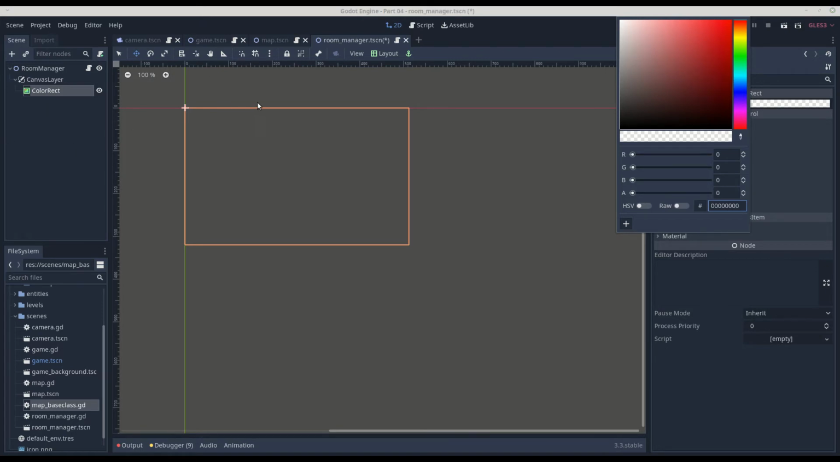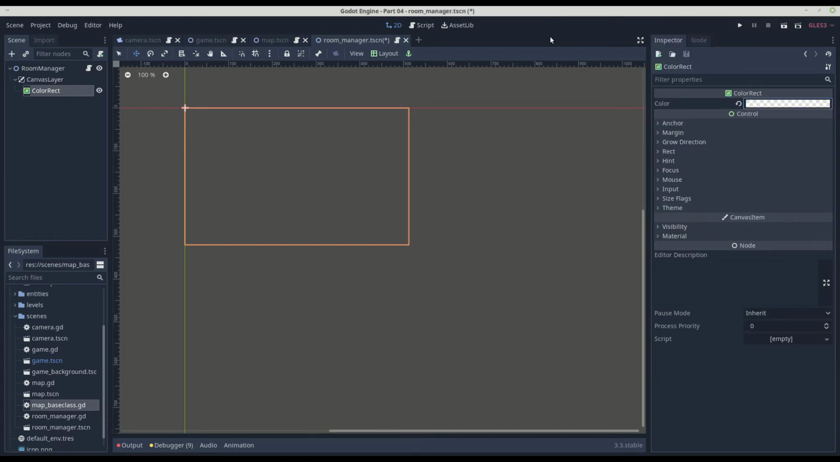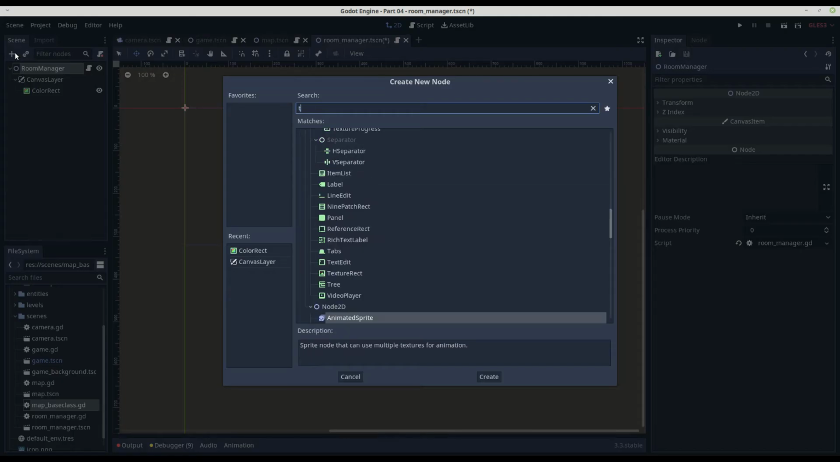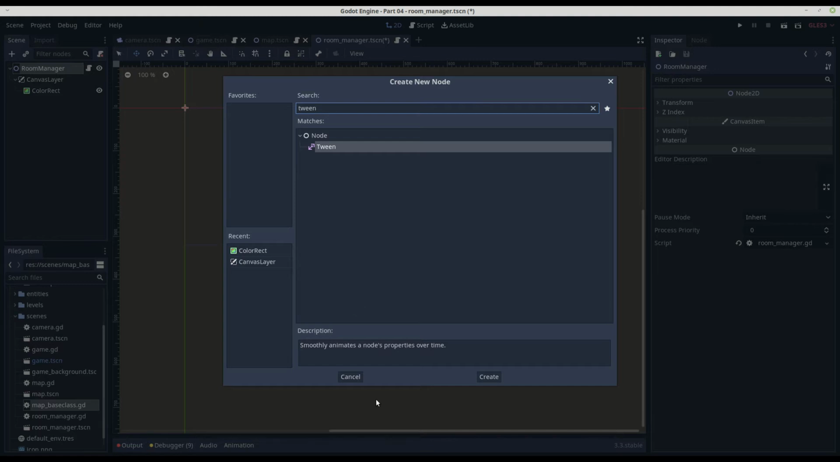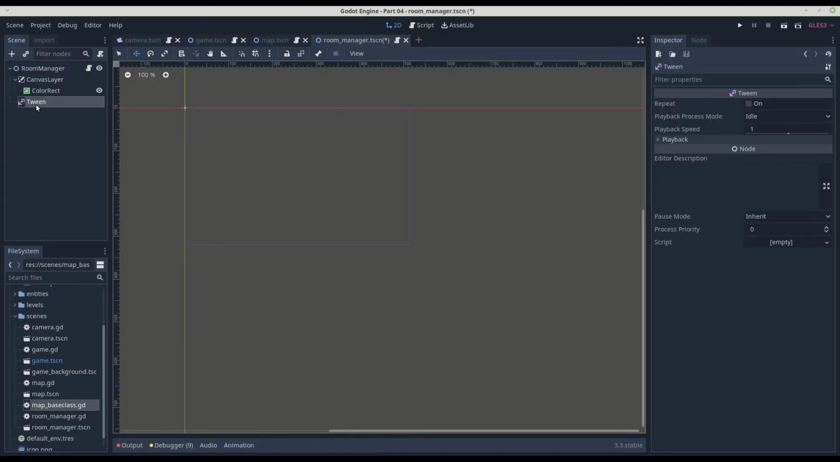In order to fade the screen in and out, and also to provide our camera scrolling for our slide effect, we need a means of being able to adjust the values over time. So one node available in Godot is the animation player, but that requires known data. If you want to do a similar thing in code, what you need is a tween. So if we add a tween, as you can see, it smoothly animates a node's properties over time. And we will give that a new name.